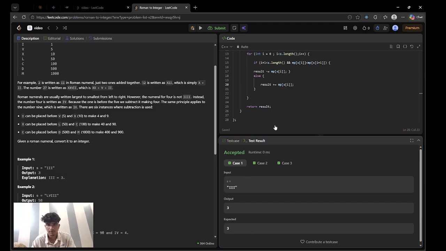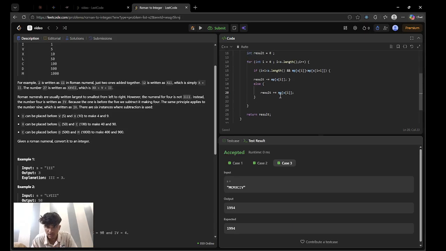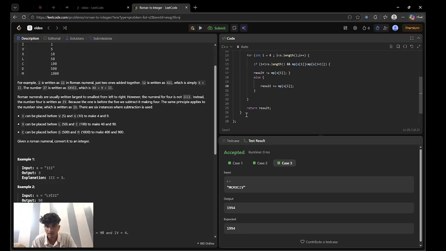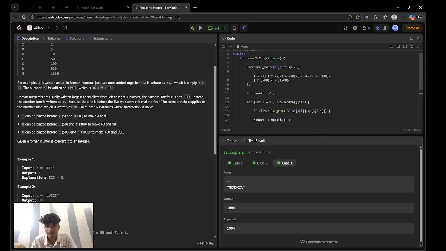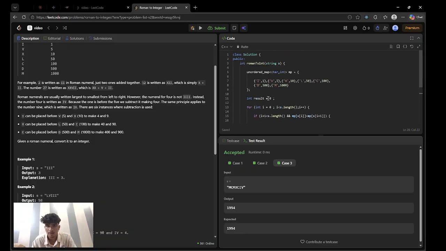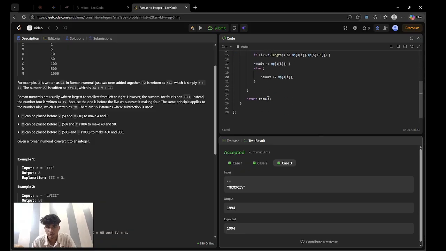So now we have our answer. Case 1: we have III, then the output is 3. Second case is LVIII, the output is 58. And case 3, MCMXCIV, and we have the output of 1994. I just wrote return in place of result, and I was just finding an error. I thought there was some syntax error.